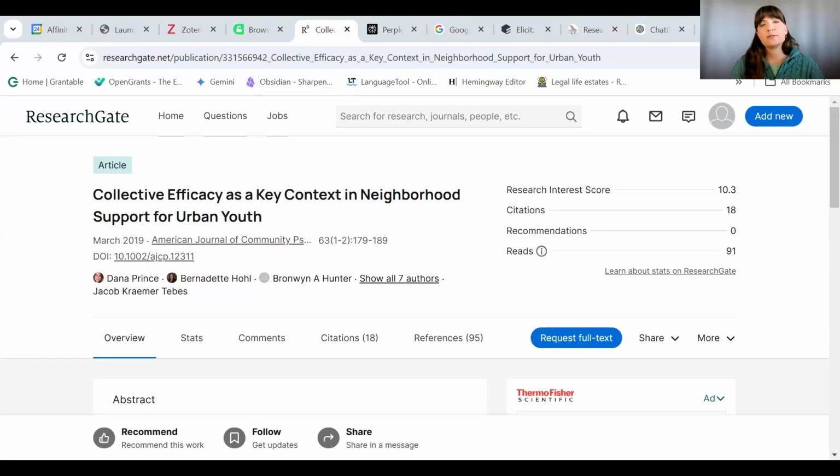We're going to look at tools that help you initially identify evidence for the need of your project, as well as identify evidence that your program would work. We're then going to look at how to deepen your search to find more resources, and then how you can use tools to quickly understand articles that you find.